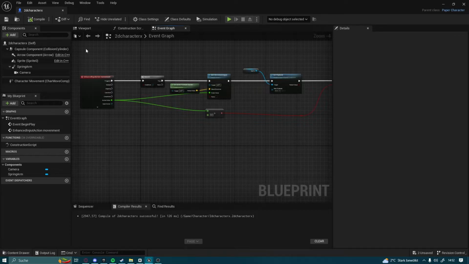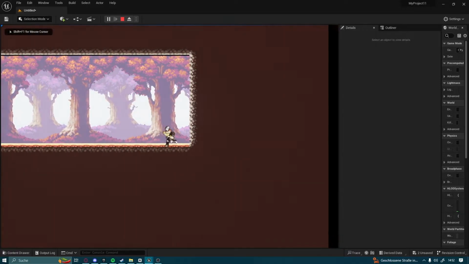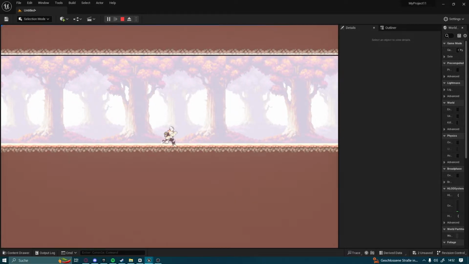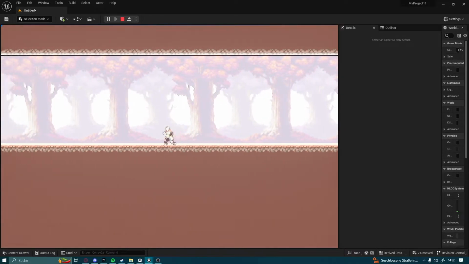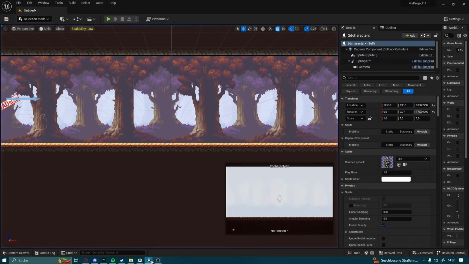Compile and save. Press play. There you can see your character is walking now. Now he's in the run animation. So you can see now our character is moving. But now you can see if we stop running, he's always in the run animation. We're gonna fix this now.